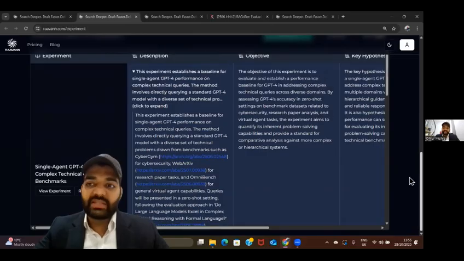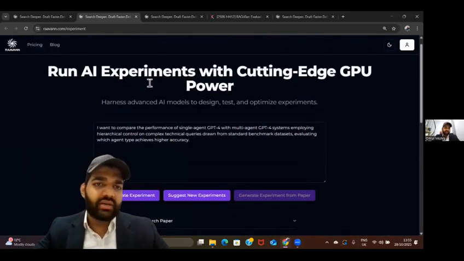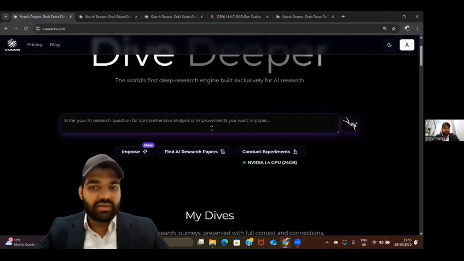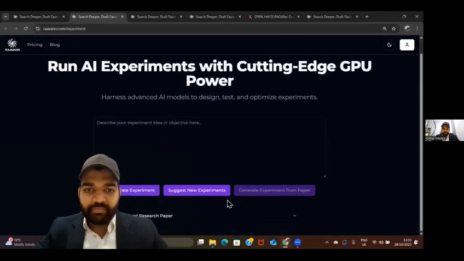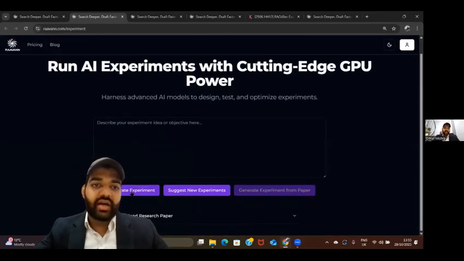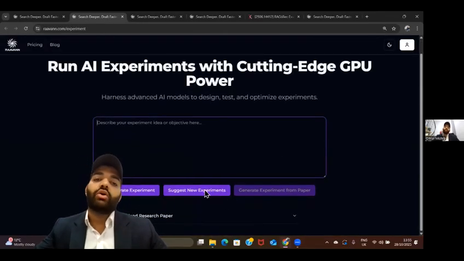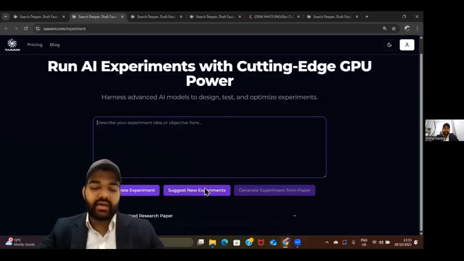So this is the experiments section. It's very personalized again, and this is a whole new way of conducting experiments, as you can see. You can generate an experiment as you wish, whatever it is. You can ask for suggestions, like I did earlier. And yeah, you can generate it from a paper too.